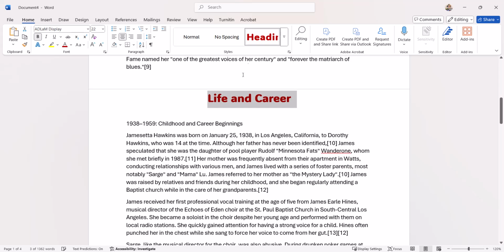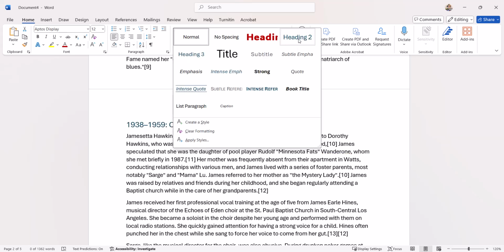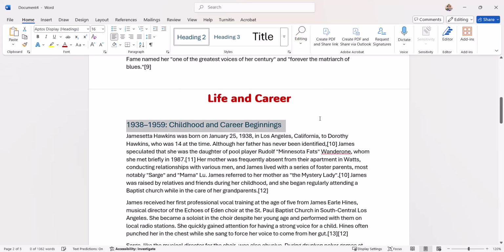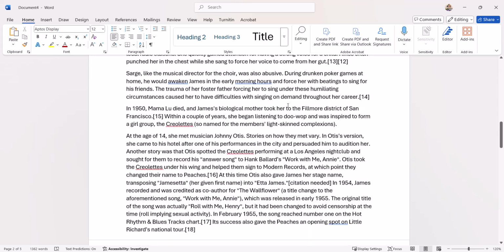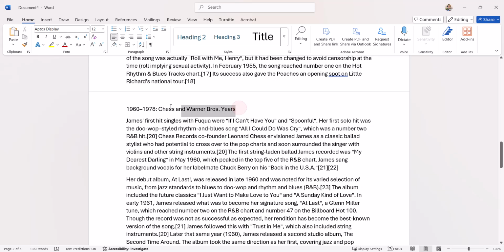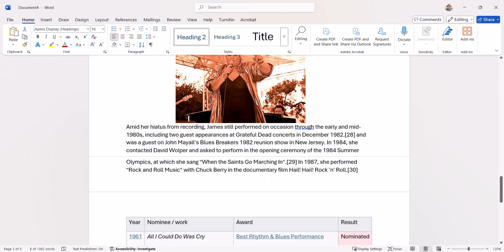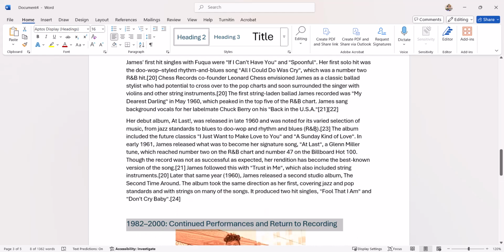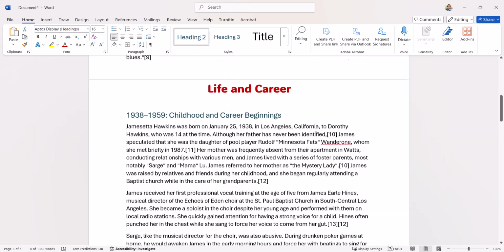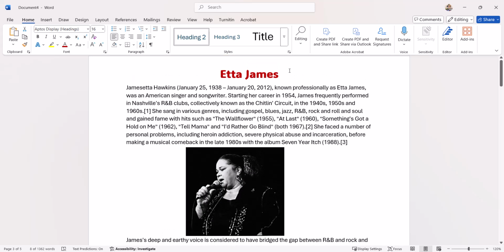So let's click our heading here, Life and Career. To have a subheading, you go to heading 2. You'll notice there's also a heading 3, and you can add headings as well if you have more subdivisions. This is another subsection. This is another subsection. This is all under life and performances, and then we have our table. So now when we go back up, you should see all of the styles are consistent.